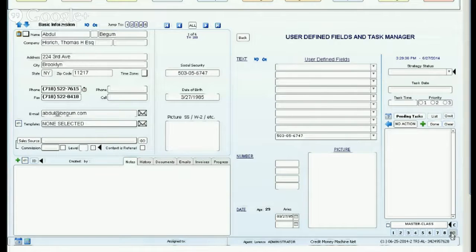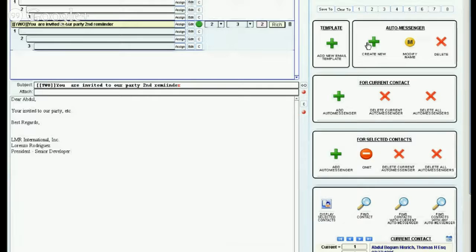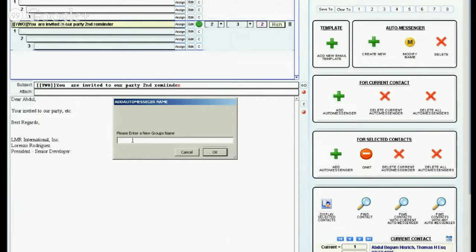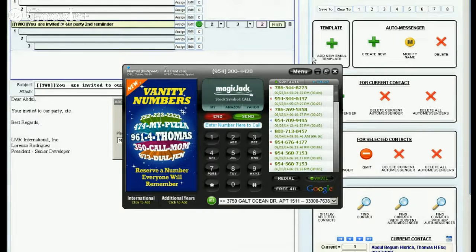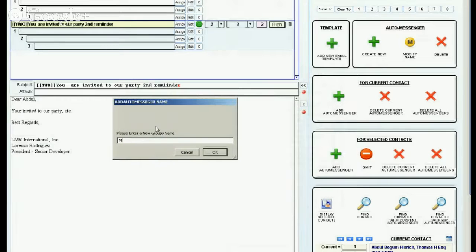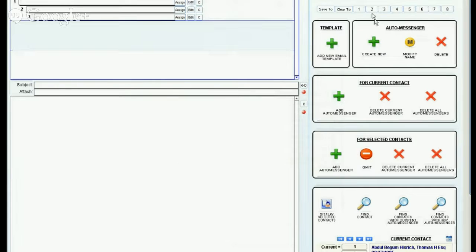We're going to create another auto messenger, but in this particular case, our purpose is to remind the person every so often, many times. And so I'm going to put here many reminders. Okay, so this is going to be our AutoMessenger.